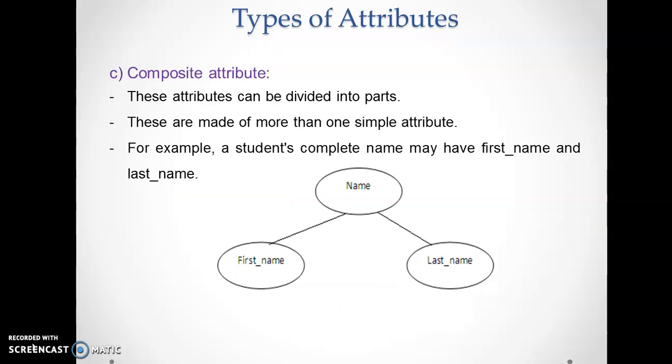Then the third type is composite attribute. Composite attribute means it is the combination attribute, and this attribute can be divided into parts. Or we can say this is made up of multiple simple attributes. For example, student's name can have first name, middle name, last name. Now in this example, name is the composite attribute, first name and last name are the simple attributes.